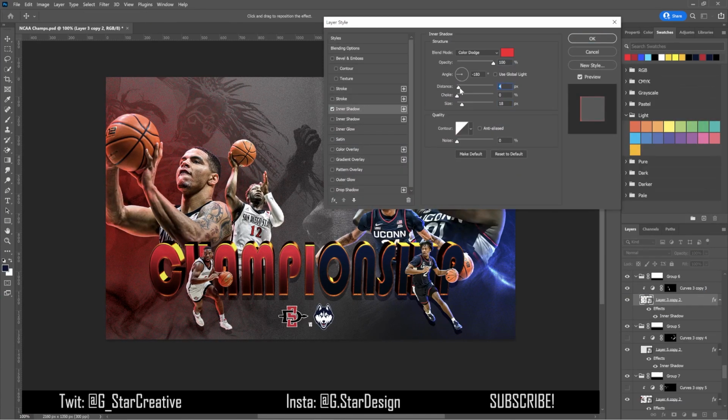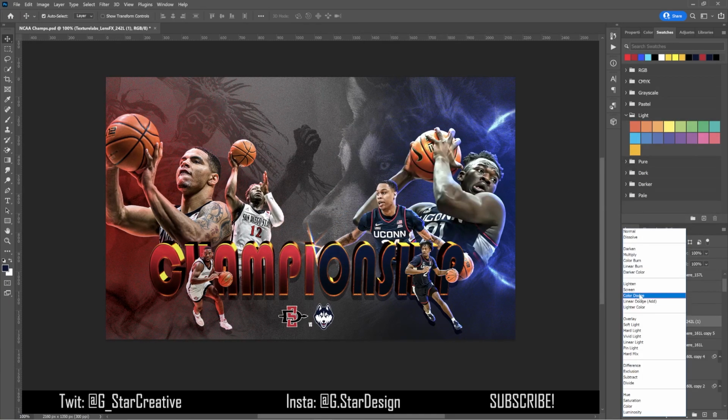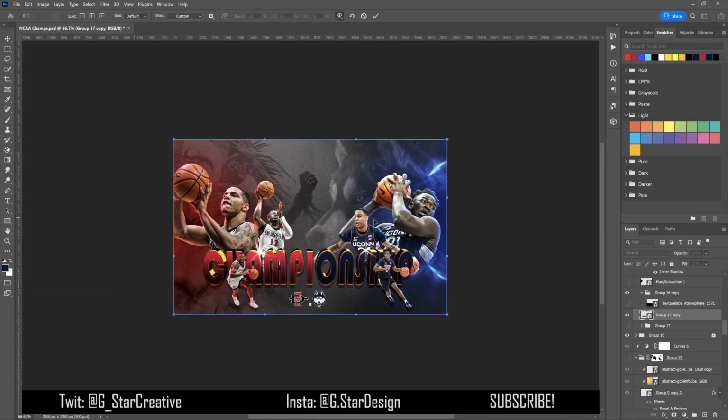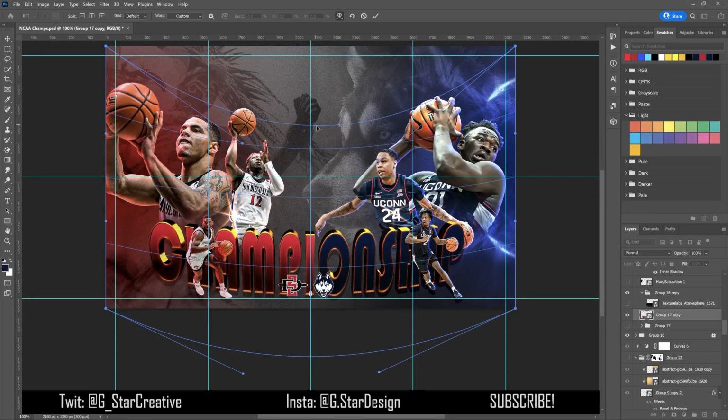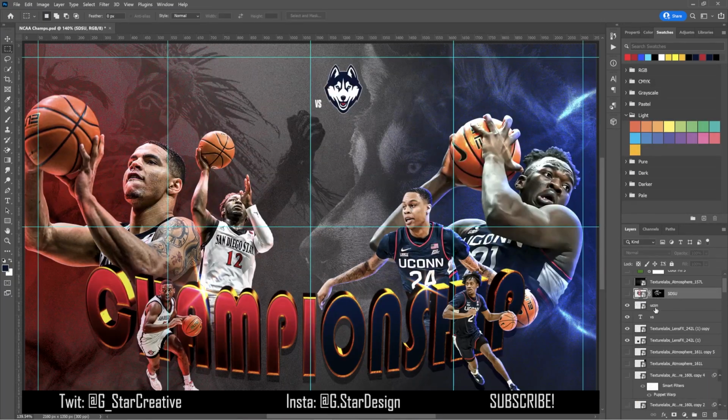So that was another thing I was trying to do: San Diego State is red and black, so their side was kind of black themed, whereas UConn's side was kind of white themed because their colors are blue and white. So that was the goal there. That's why I put the smoke textures in like that.